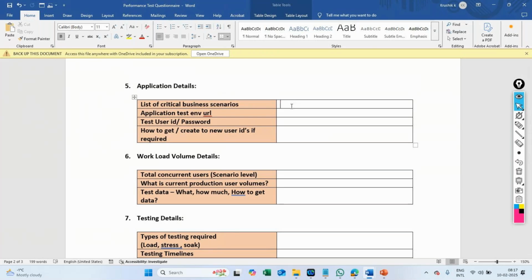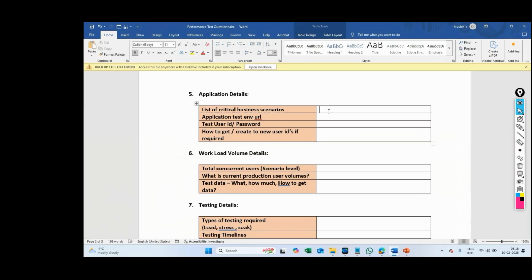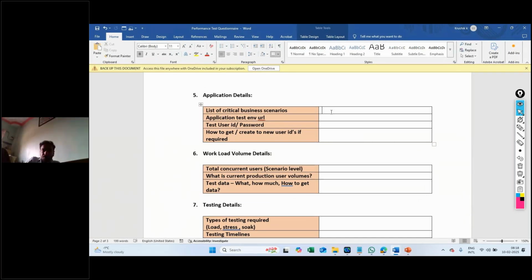I think you got confused with the topic. We are asking what the critical scenarios are from a business perspective, not from a performance perspective. That's the reason we are including the business analyst also in this call. We are asking from a business perspective what the important scenarios are for you. So they don't need to have knowledge of performance testing to answer this question. They just need to tell us the critical scenarios from a business perspective. They don't need to have any information about performance testing as of now.